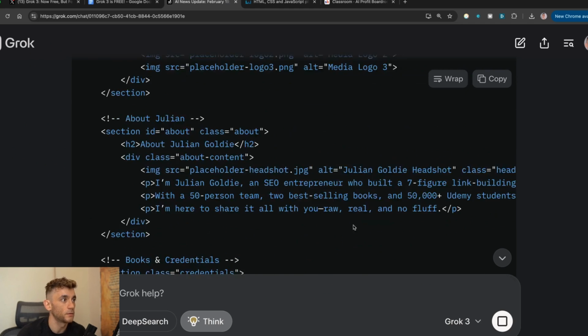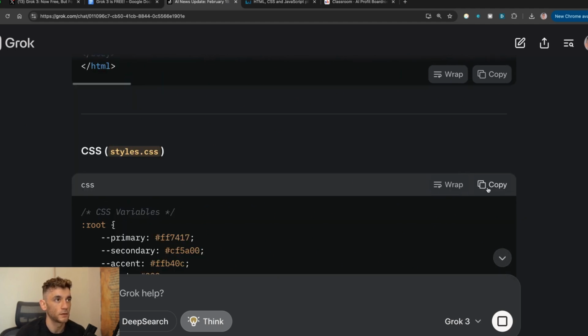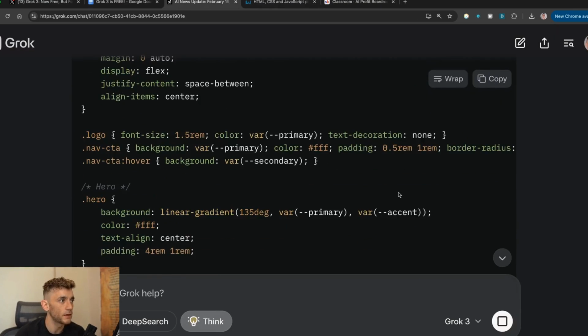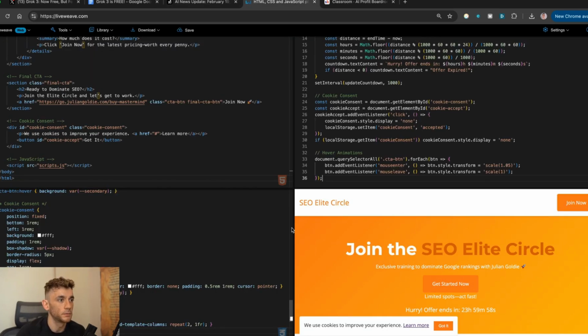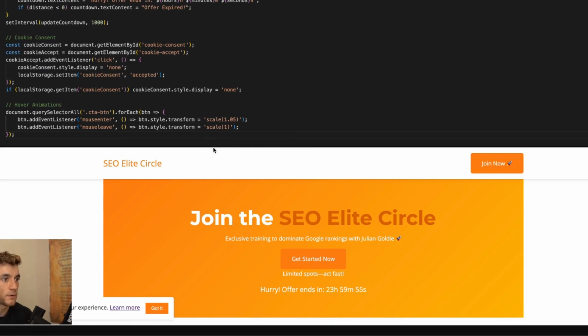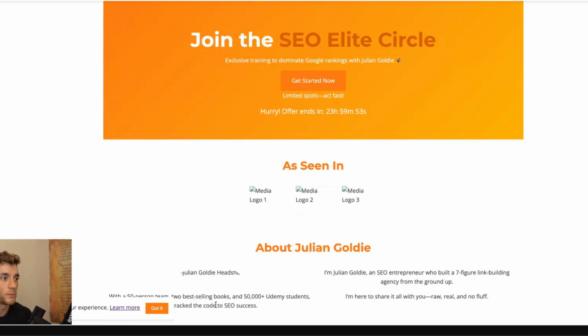So that is the HTML. Now we've got to insert the CSS. And if you want to preview this stuff, just go to liveweave.com. It's a live HTML previewer. So it's already looking decent. And then if we grab the JavaScript as well, finally, let's plug that in. Beautiful. Look at that. Landing page ready to go based on all the content we've just created.